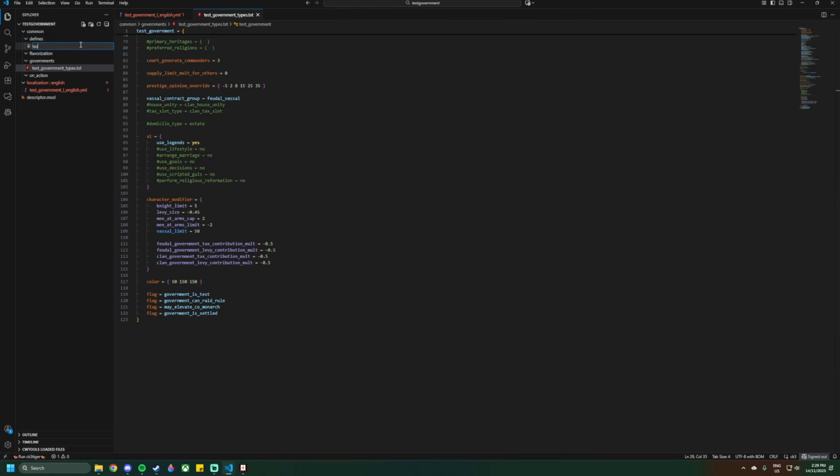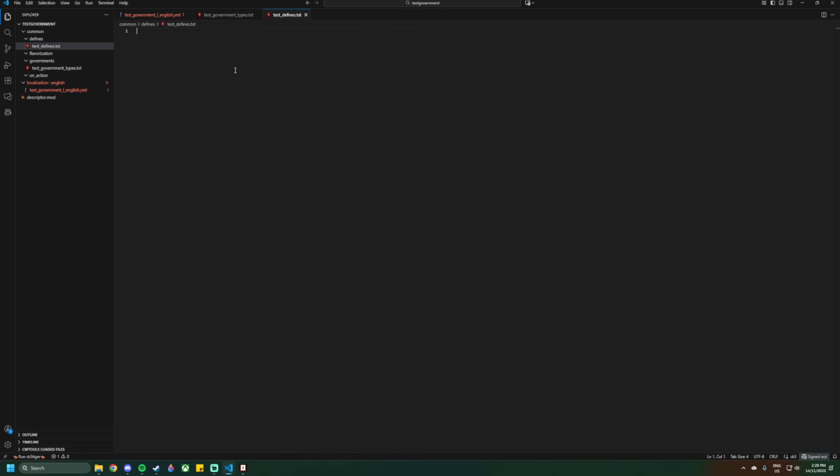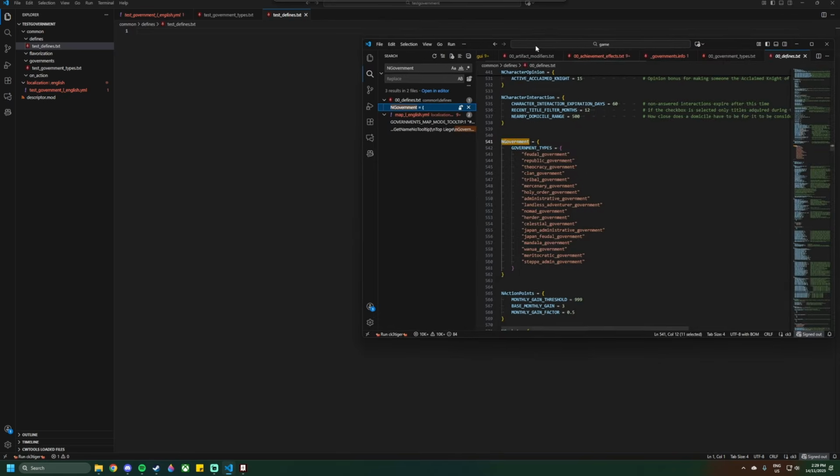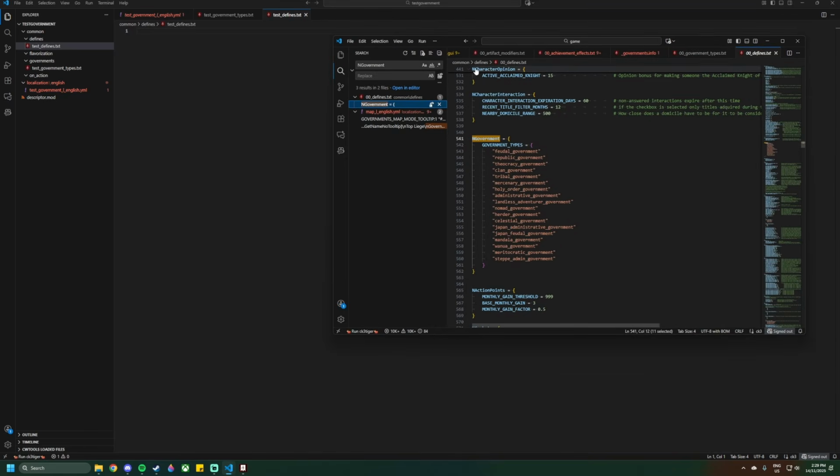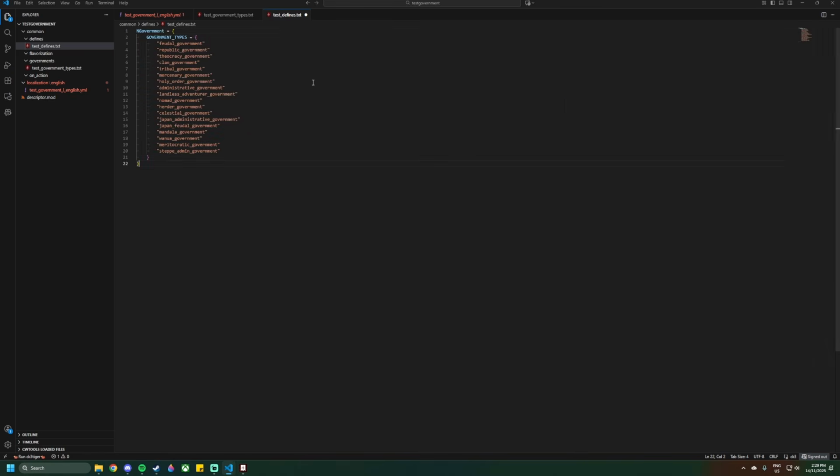So we're going to be calling that test_defines.txt. And then I'm going to be copying over a base game defines. In this case, we're going to be using the common/defines, and then inside of 00_defines.txt, we're going to be using this one here. So the n government, and then we're just going to be adding in our government in here.